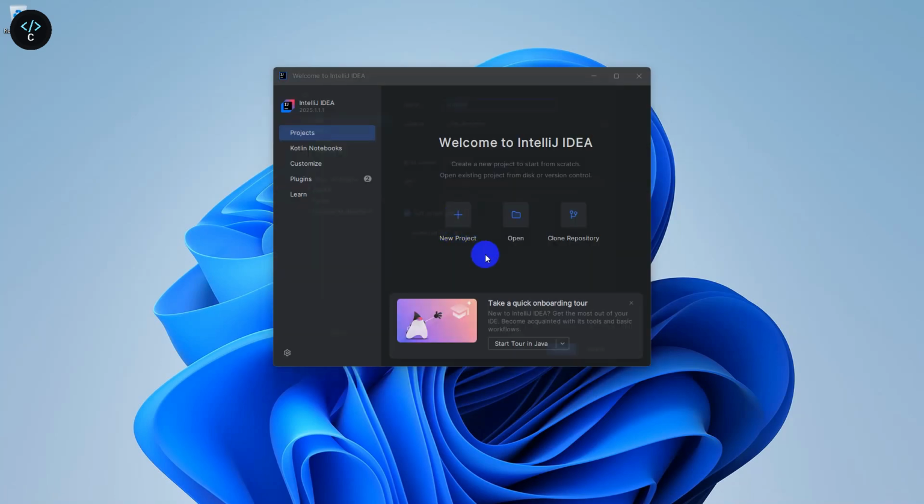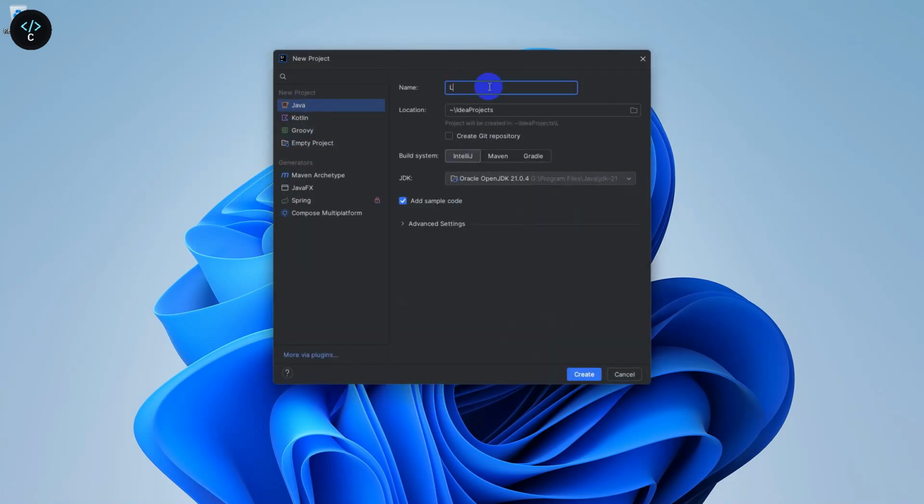Click New Project. Name it something like Learn Java and confirm that the language is set to Java. Step 5. Choose a JDK version.